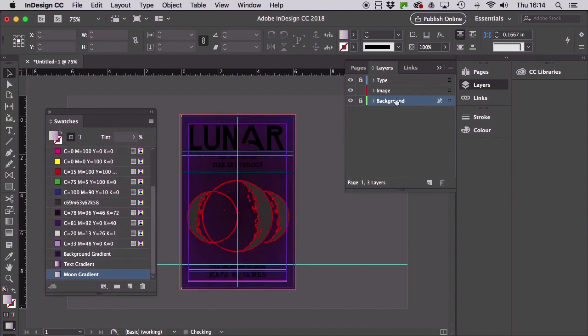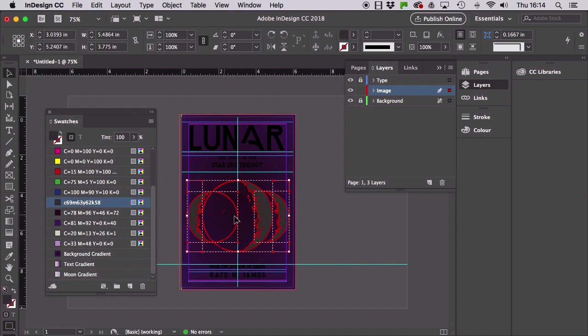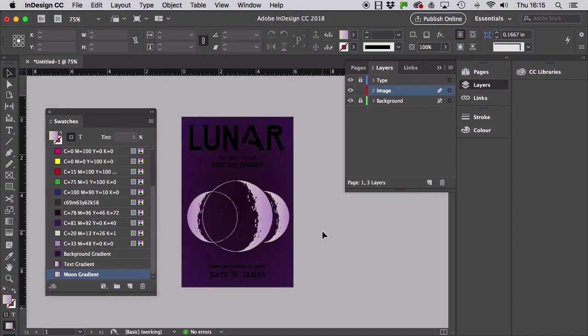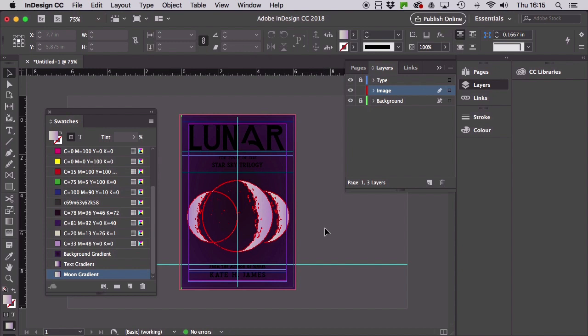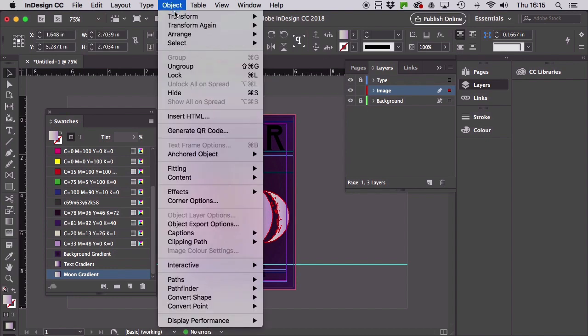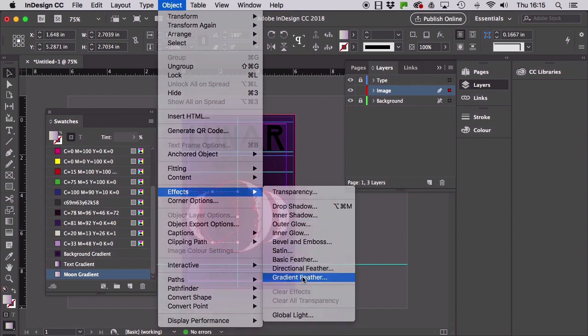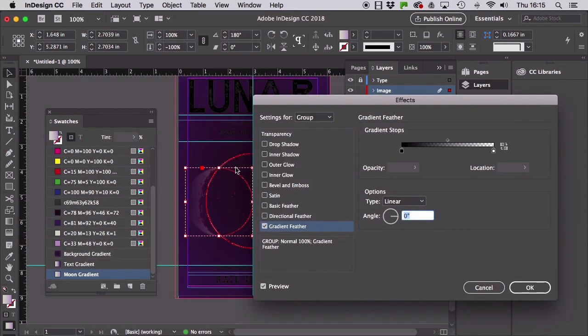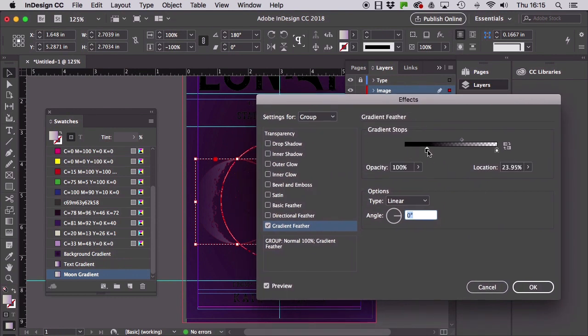Awesome. Right, on the image layer, select all 3 moons and set their fill to Moon Gradient. Cool. Now to really exaggerate the gradient effect, we can also apply a gradient feather to the moons. So let's work along from left to right. So select the first moon on the left side and head up to Object and choose Effects and Gradient Feather. Pull the dark stop along about 1/3 and bring the pale stop back by about 1/3 as well. And adjust the angle of the gradient to around -160 degrees. And click OK.